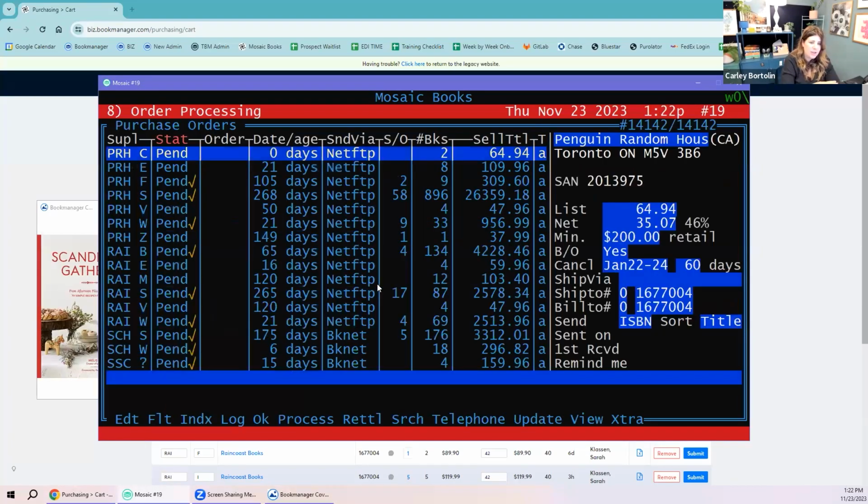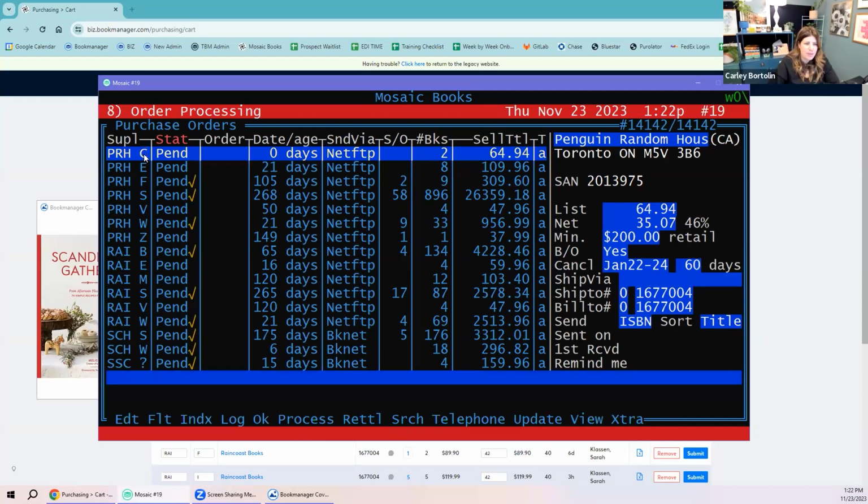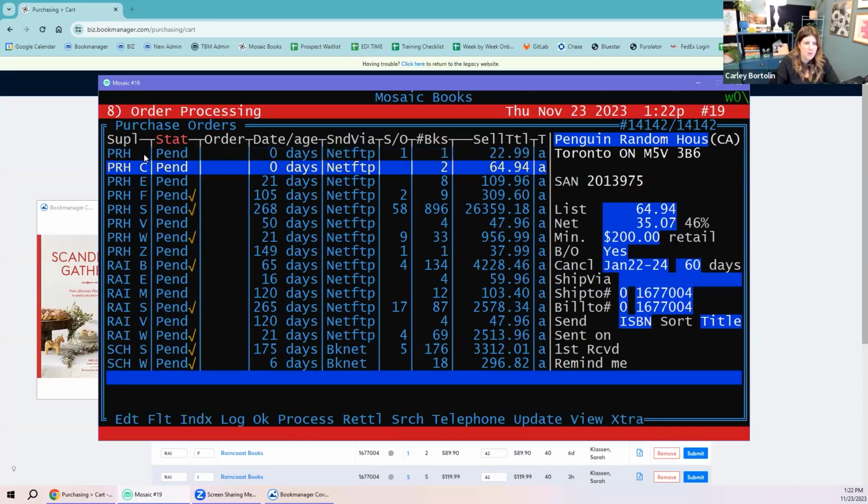And then I could decide to edit this line and combine it in, take out the C, which would then combine it in with my regular Penguin Random House order. Now, I don't actually want to do that because our buyer might be upset with me. She might be wondering why all these Scandi books got added to her cart. I mean, she probably would love them, so maybe I should just do that. But I'm going to run that by her first. She's in charge. But that's all I would have to do.